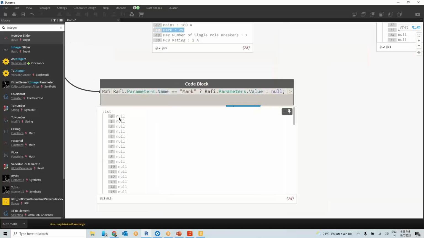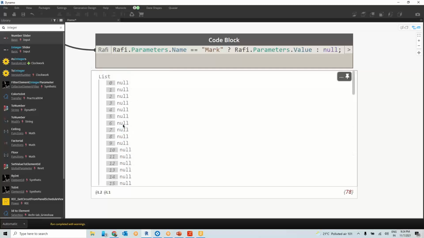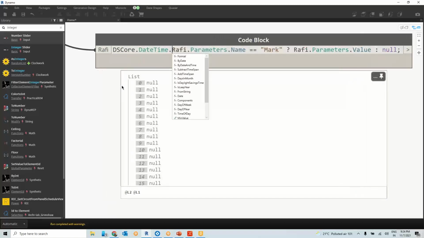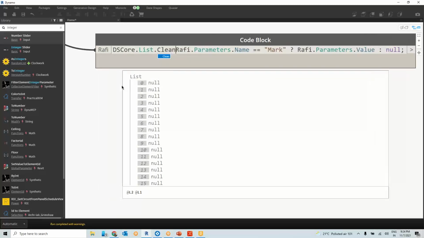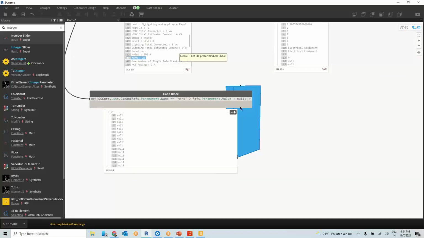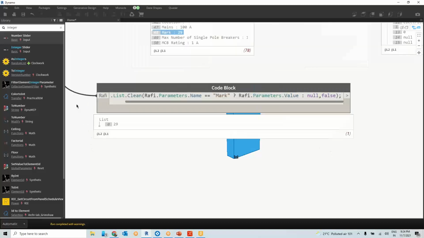If not, print null. Now I can see all of this turns to the null state, and when it comes to the 40th index, we know that's a mark parameter, and it will return the value as I said, print Rafi dot parameters dot value. That's it. Okay. Well, if I don't want to see the null values, I want to see only the parameter, then we have a process called DSCore dot list part. So List dot Clean. When I open this, it is expecting a null, comma, false, and I close it. That's it. Now it will return the value, it's 29.